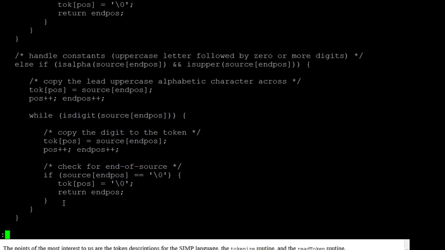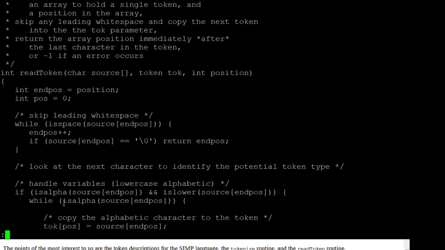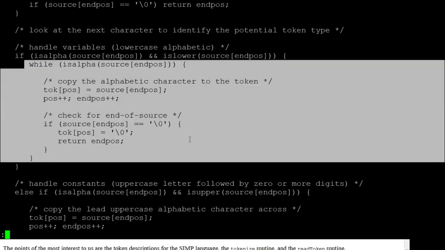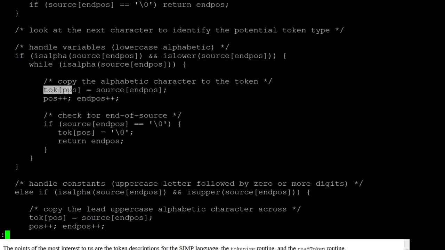So what we're interested in is what happens once we decide what kind of token it should be and how we get the rest of it. So again, how we get the rest of it is basically just read one character at a time as long as it still appears to be valid. Right? So we'll just keep going through, for instance, with the variables, it should just be a whole bunch more lowercase alphabetic characters. So while it's still a lowercase alphabetic, we'll add it to our token and bump up which position we're in, right?